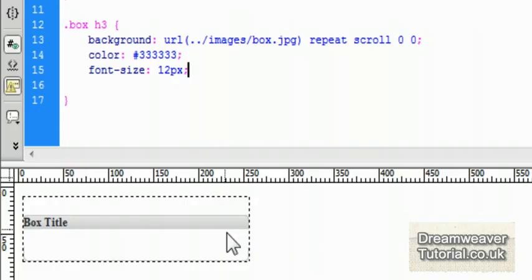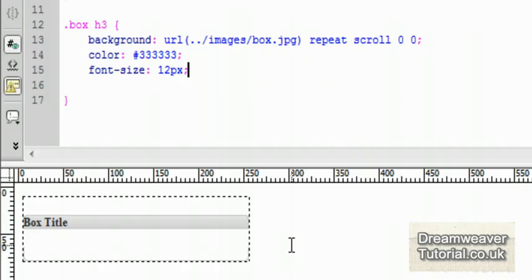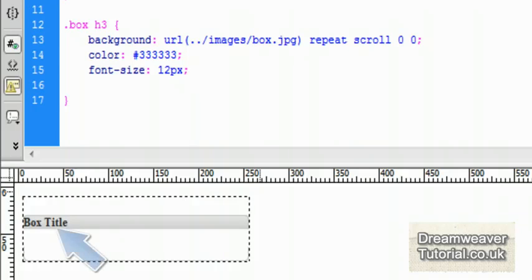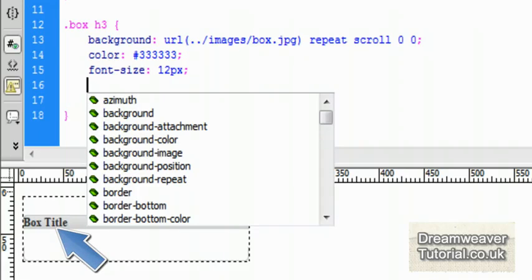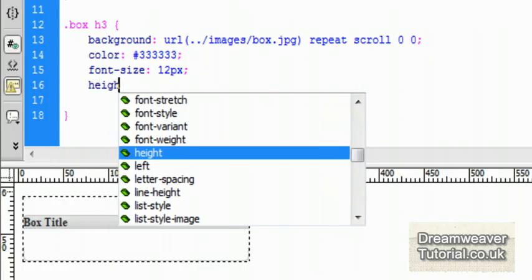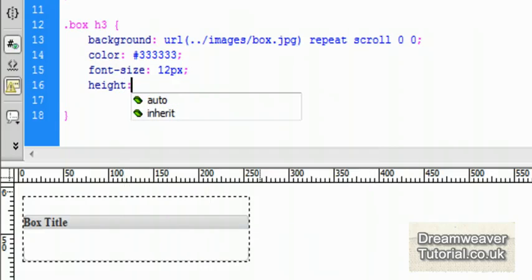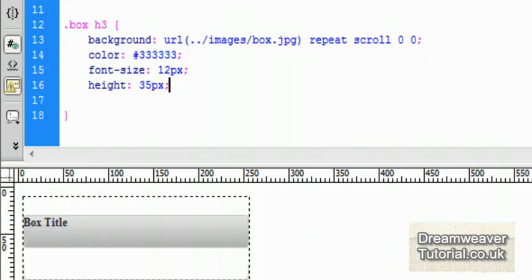Now if you remember earlier I said that the image that we're going to insert is 250 pixels in width and 35 pixels high. Well, the box isn't 35 pixels high yet, so we're going to set the height on it now so that the full height of the box appears. So we'll type in height: and I'm going to put 35 pixels, and that's the exact height of the image, with a semicolon on the end. And if I click inside design view or press refresh, you'll see that you can see the full image now.